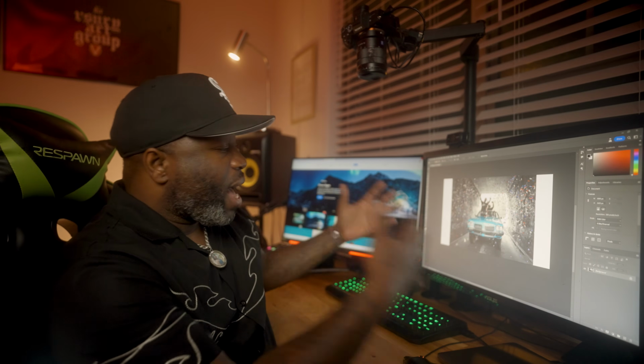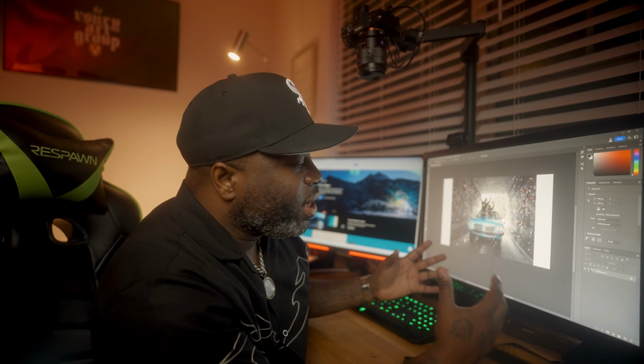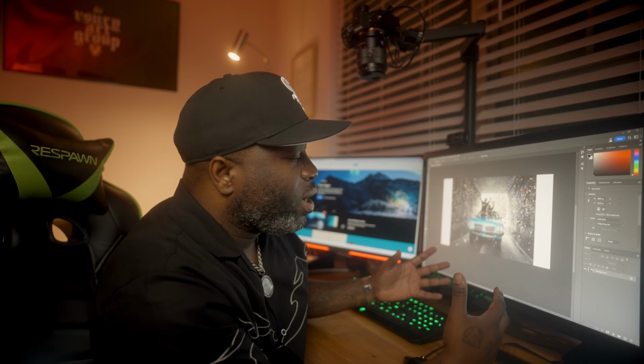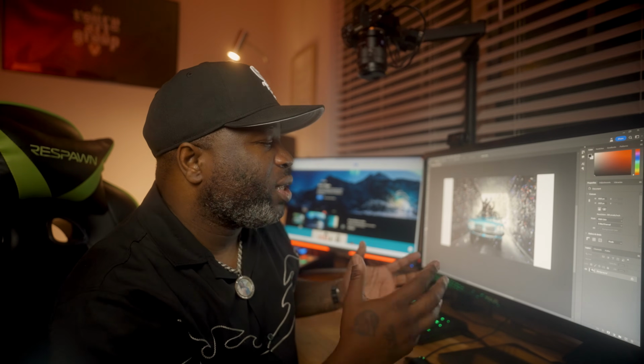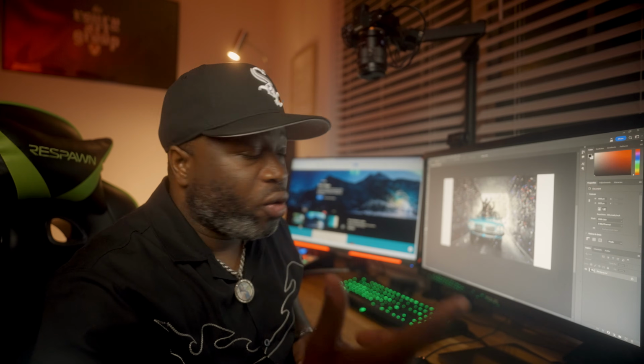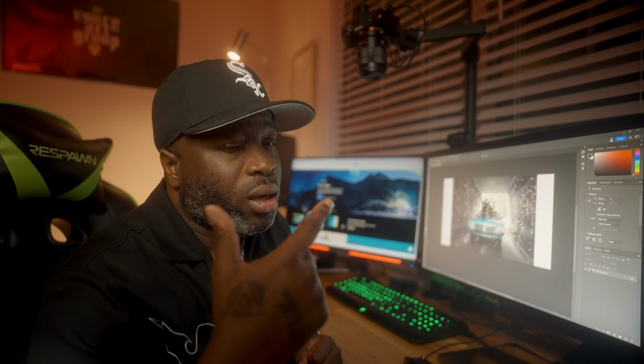Now I got the program open, so we're going to jump into it and I'm going to show y'all a couple things. Now, I got this image up, but the image isn't fitting on the canvas. Now you can use the clone stamp tool, but man, with the confetti and all this stuff going on in the background, it takes ages. But with the new generative AI feature that Adobe implemented in Photoshop, it literally takes seconds.